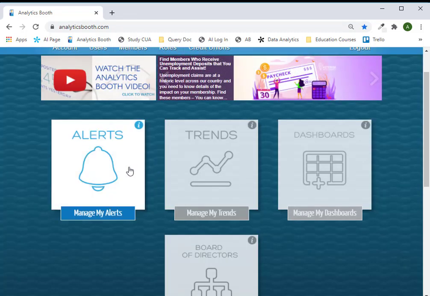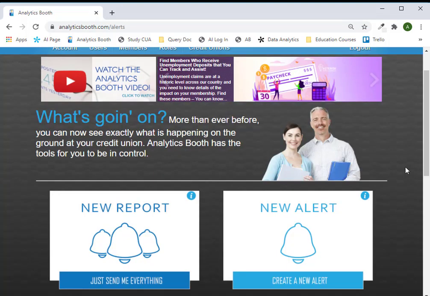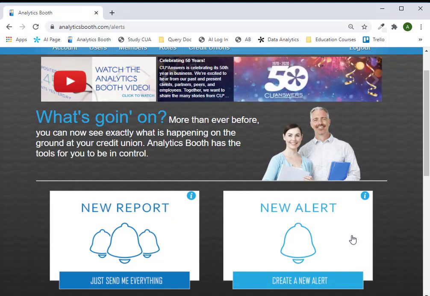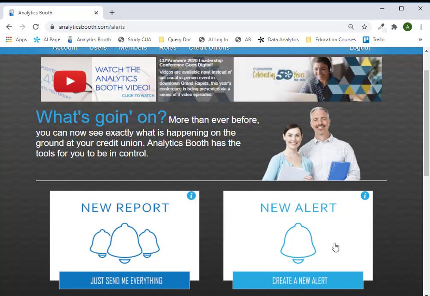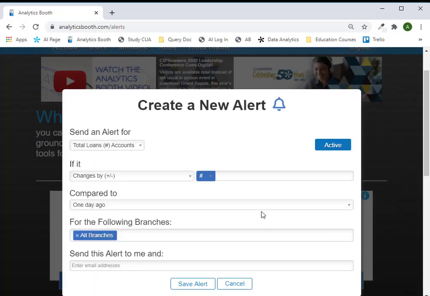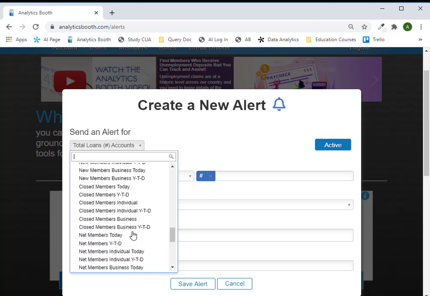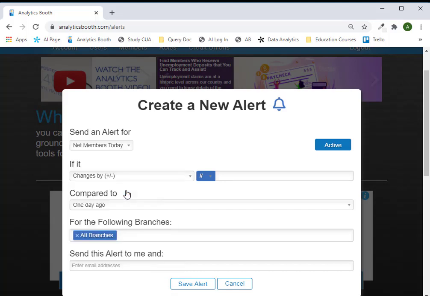Okay. So to do that, it's got to be the alerts product in Analytics Booth. It's going to give me a couple options. I can either generate a new report email, and this is like everything, all the data about your credit union that we have in Analytics Booth gets sent to you on a frequency that you pick, or create a new custom alert. So this is what I want. I want to create a new alert, and I want to send an alert for the data point as I scroll down here. Down to member data, here we go. I wanted net members today.